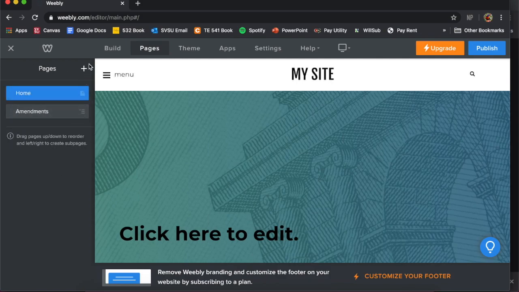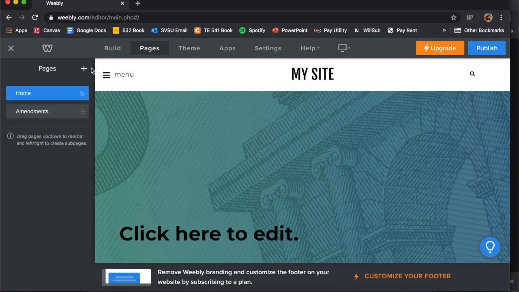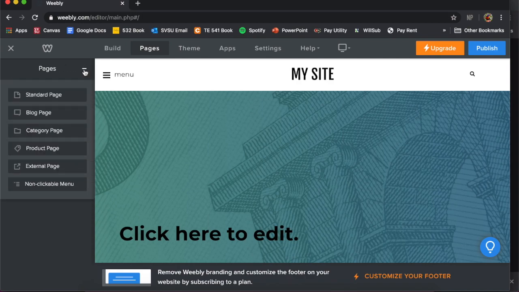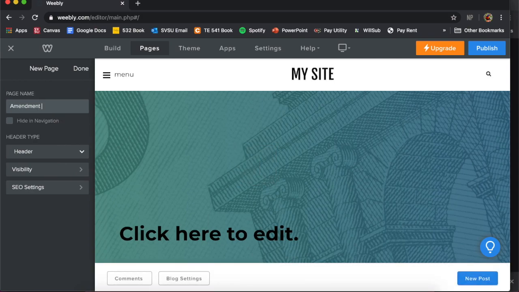Done. And then what we're going to do from there is we're going to create another page, and this is when we're going to start creating the amendment pages. So what we're going to do is click a blog page, and then we're going to name it Amendment 1.